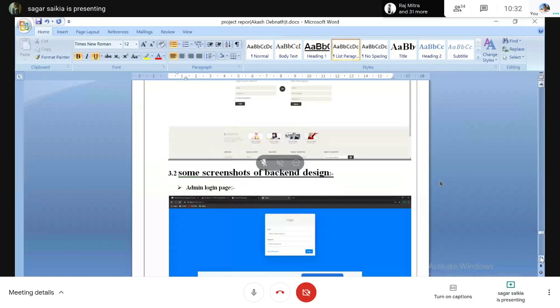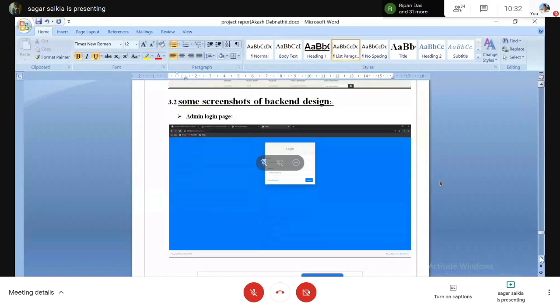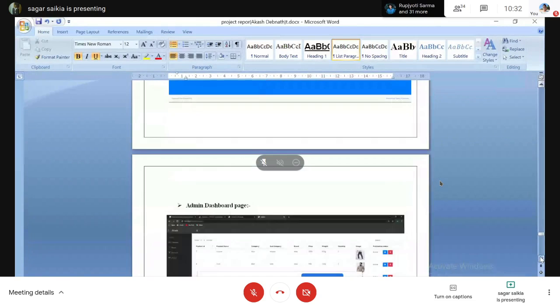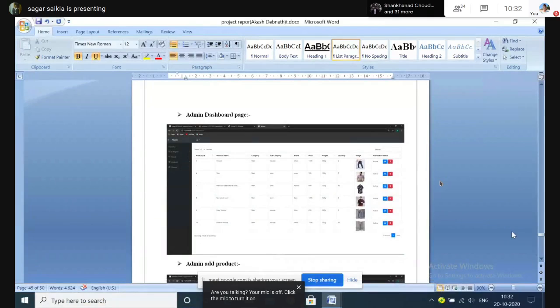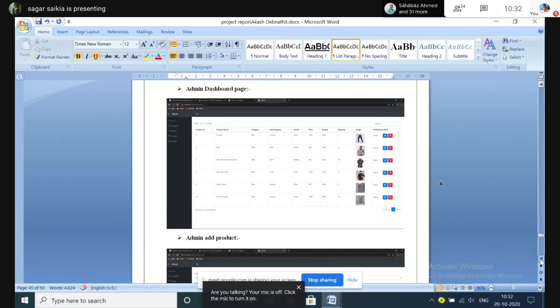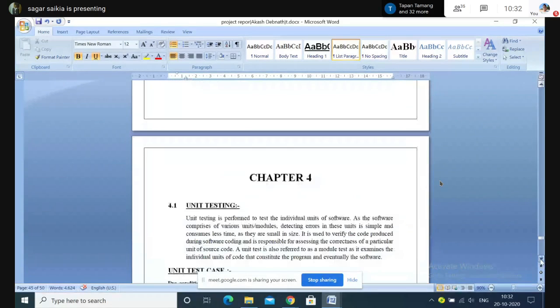Okay. Then when I say screenshot of backend design, what does backend mean? The part which is unseen to the customer. That means the administrator side, how things work backside. Okay. So this is the admin login page. This is the dashboard for the admin. He can update certain things which exist there. He can update the quantity. He can delete certain items which are not available anymore. He can add new products. This is the dashboard.